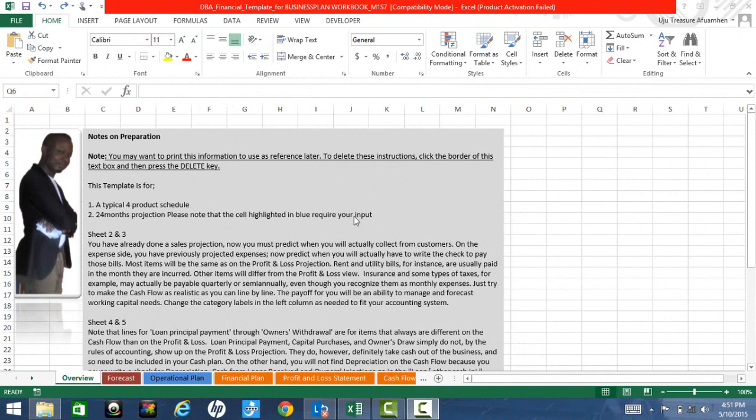I'm going to help you appreciate the financial template that was sent to you if you are one of the DBA Model 1 students or trainees, as the case may be. Okay, let's kickstart. The template we have here is for a 4 product schedule. That does not mean that you cannot expand it to take more than 4 products or reduce it to take less than 4 products. But let's just work with this. I'll throw light on it as we progress.